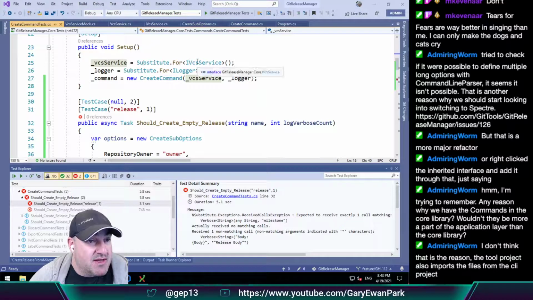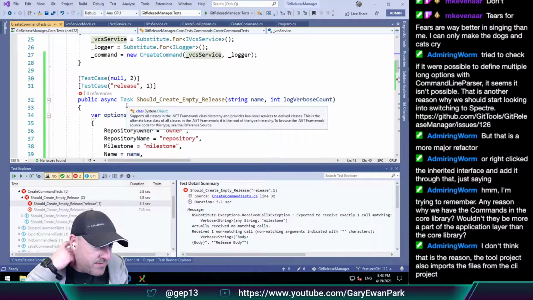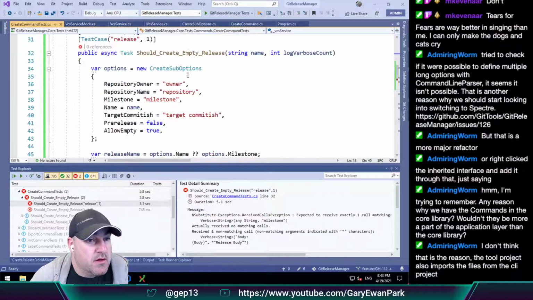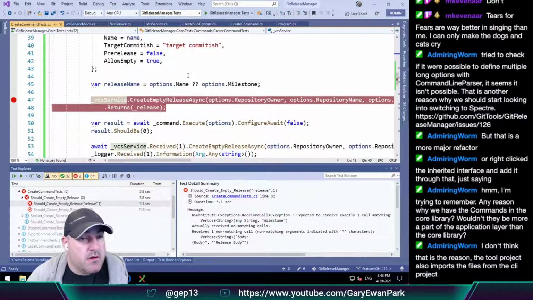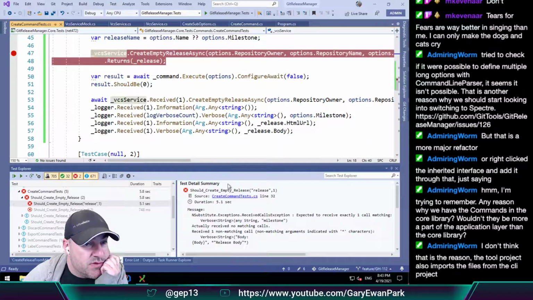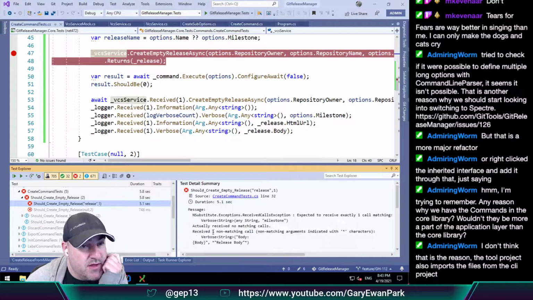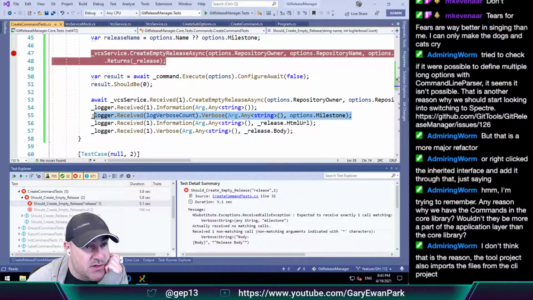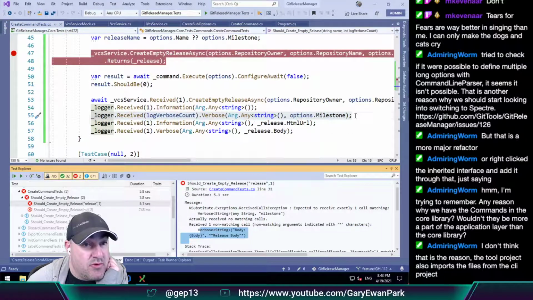So instead, let me read it again properly. Receive calls accepted. Expected to receive exactly one call matching verbose string milestone. So that's this one here. Actually received no matching calls, received one matching call, non-matching argument indicated with stars. So it verbose output the body, but it didn't output the milestone.